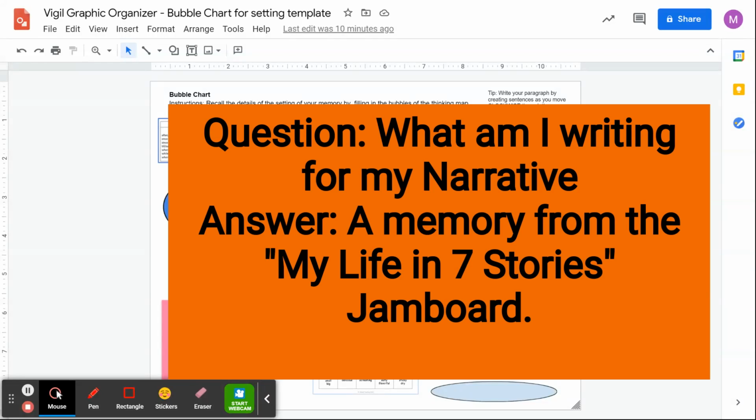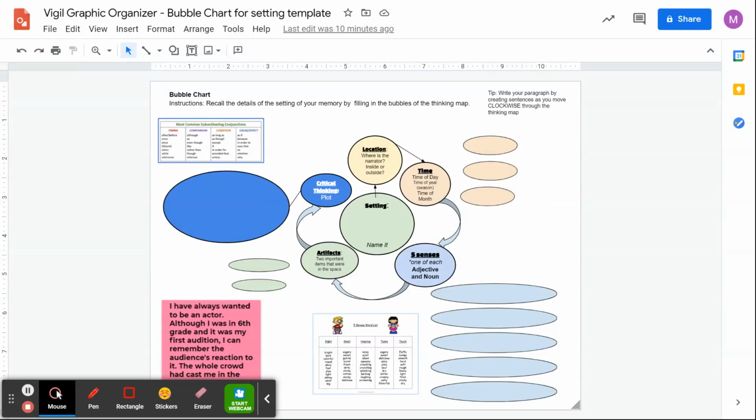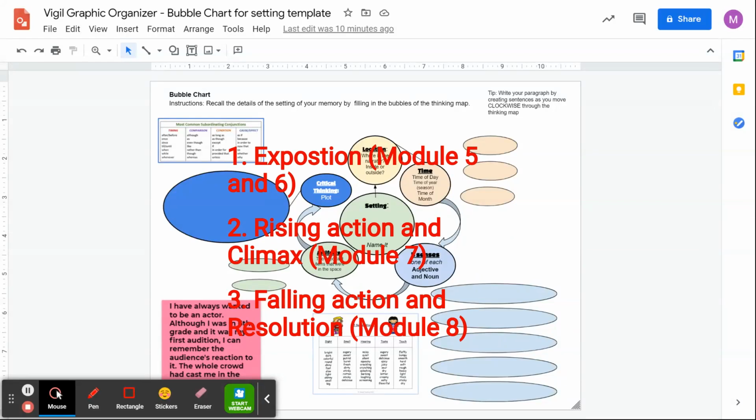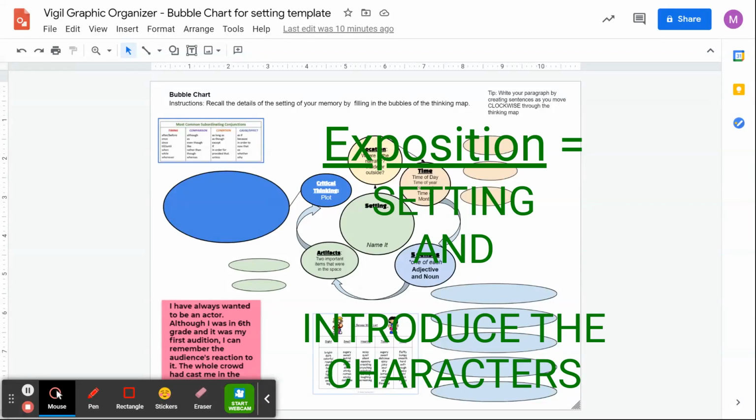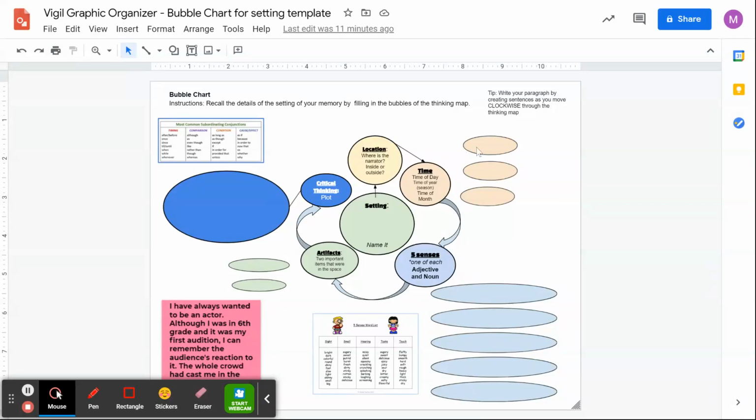And so, what that means is as we go along, we're going to continue to build the exposition, rising action, climax, falling action, and resolution. So, we're focusing first of all on the exposition. One of those elements in the exposition is setting. And so, I wanted to create this template for you to have the opportunity to go through and recall that memory in terms of the setting. So here's how I'm going to model this for you.